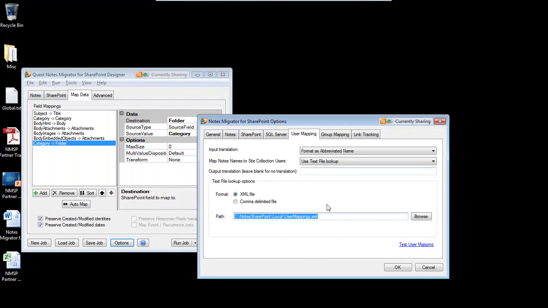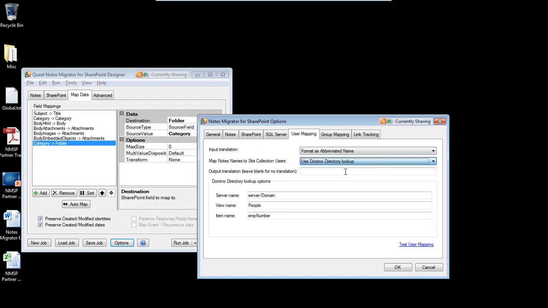So if I didn't want to use an XML file, I do have other options. I could say, let's use a domino directory lookup. And so we'll do the lookup in domino directory. Given a notes name, it's going to look up that notes name in the people view in the directory, and we're going to try to pull back the employee number, and that will work if employee number is a good login for SharePoint.